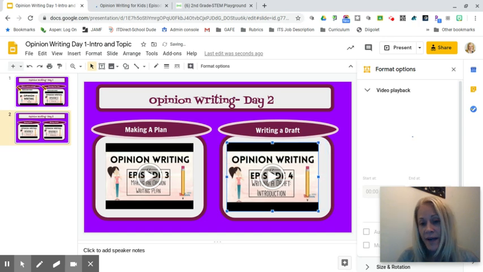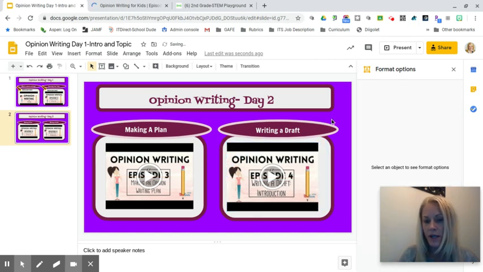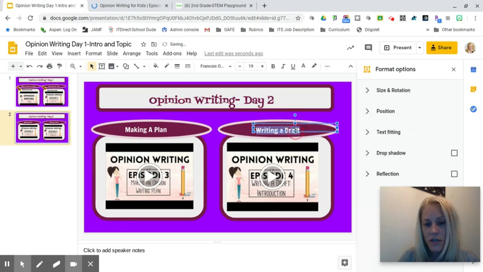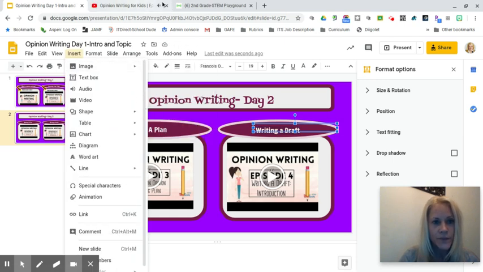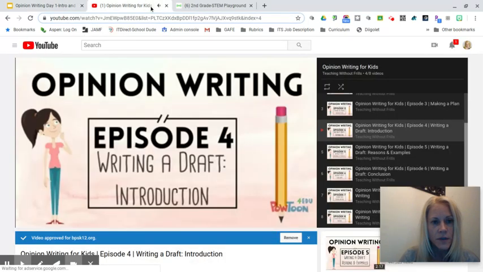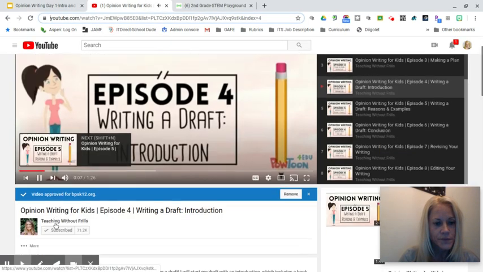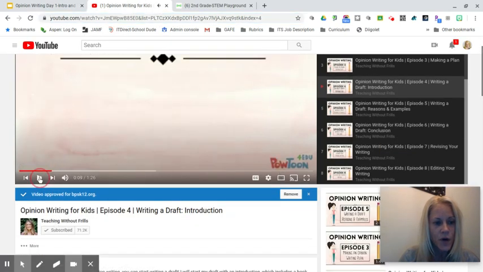Now, if we have text that we want to link to an outside website, we would just highlight this text here, say it was "writing a draft." And let's just say we had something that we wanted the children to read on a different website. We'd highlight that text, go to Insert, Link.